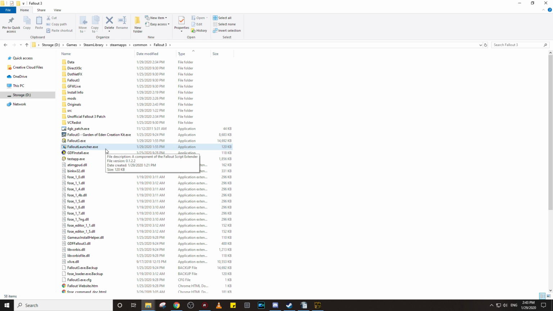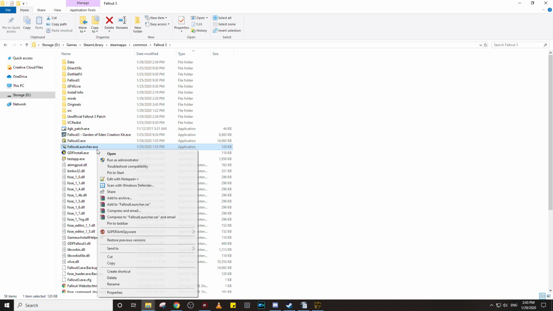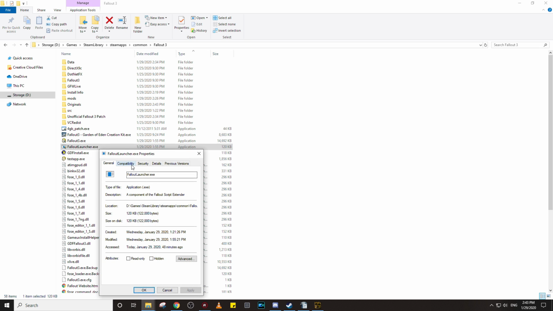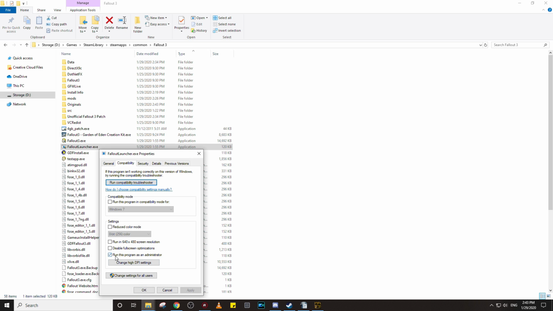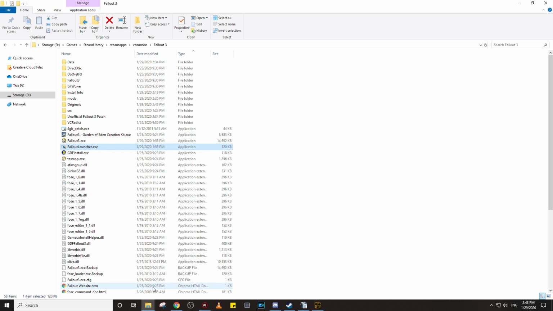And now that it's renamed, you want to right click, Properties, Compatibility. You want to make sure that it is still set to run as an administrator. And once that's done, you hit OK. So that's pretty much all there is to it.